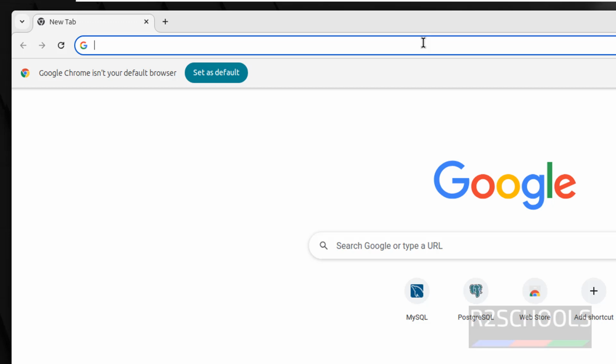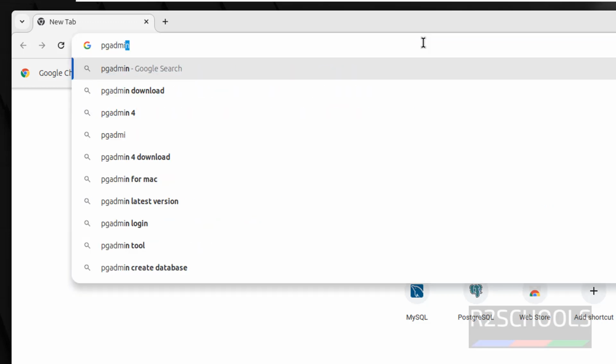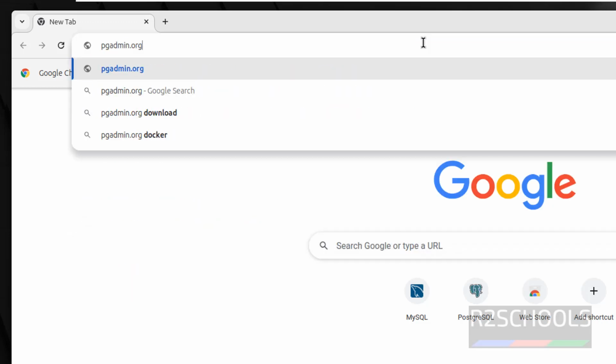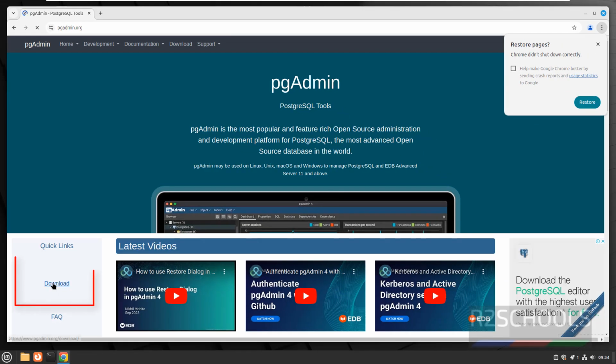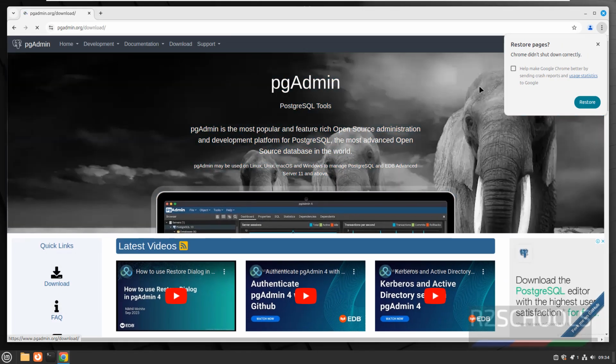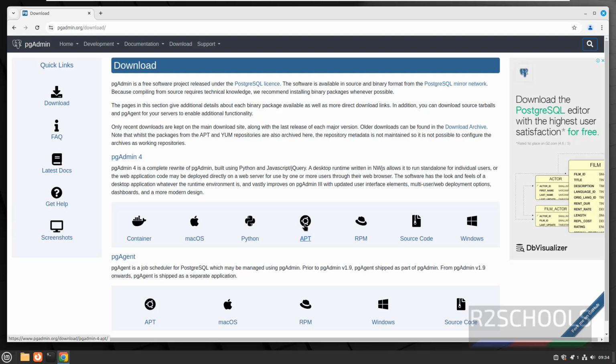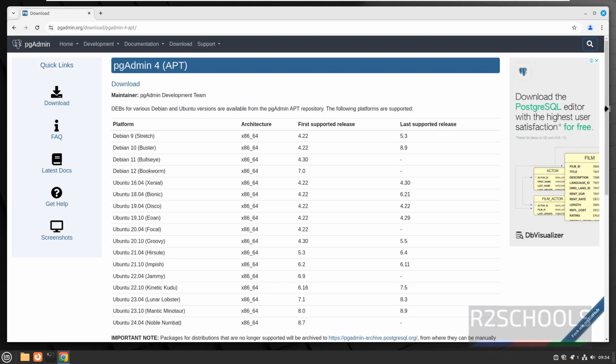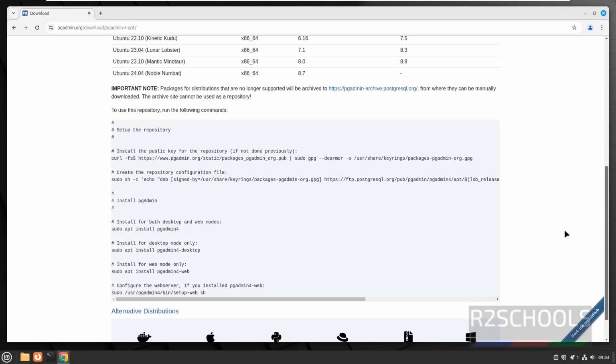Go to the pgAdmin official website, that is pgadmin.org. Click on download. Select the apt, scroll down. See, these are the commands that need to be run to install pgAdmin on Linux Mint.